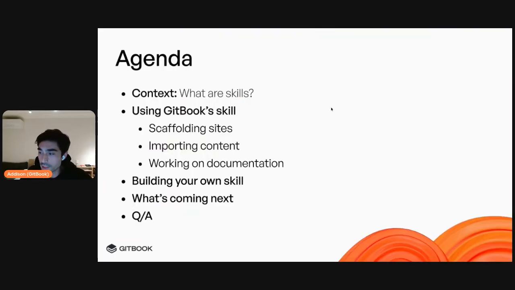So let's talk about the agenda, what we're going to cover. One of the big parts that we'll talk about in this entire webinar is something called skills. I'm going to dive into this and give you some good examples of what they are, but we'll give some context on what skills are.